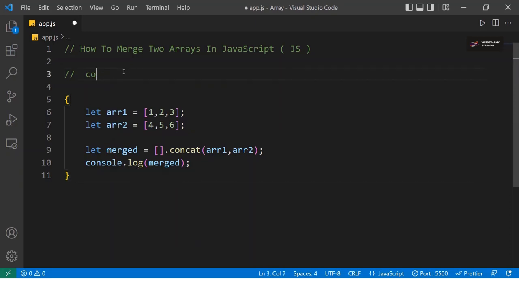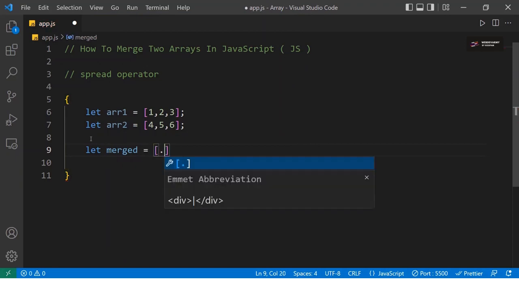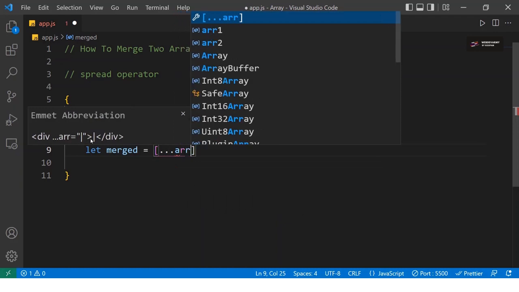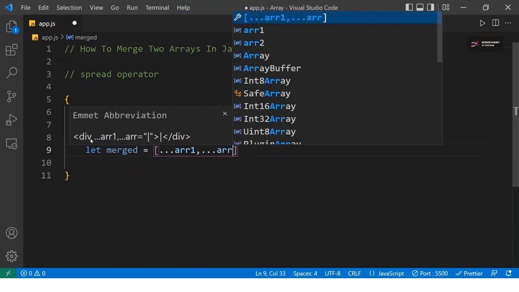The second method that we are going to look at is the spread operator. I hope you know what the spread operator is. Even if you don't, it doesn't matter, we'll look into it. We have these two arrays, array1 and array2, and we need to use the spread operator in order to merge them. So we'll create a variable again with the same name, merged, and this time we'll use the spread operator. We'll do something like this: ...array1 and ...array2.